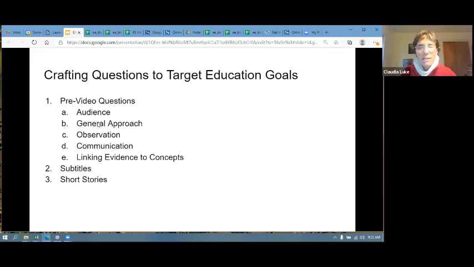How do we make the questions really target our educational goals? Okay, pre-video questions: audience, general approach, and then our goals. Or how do we link our questions to observation, communication, and linking evidence to concepts? Those are our 3 goals.